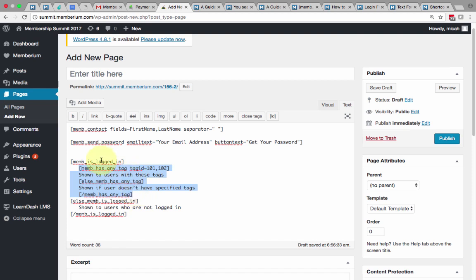So now I'm saying if you're logged in and if you have these tags, show this message. If you're logged in and you don't have these tags, show this message. And then if ultimately you're not logged in at all, show this message. So right now the memb has any tag shortcode is nested inside of the memb is logged in shortcode. You could also nest shortcodes inside of the one that's nested.